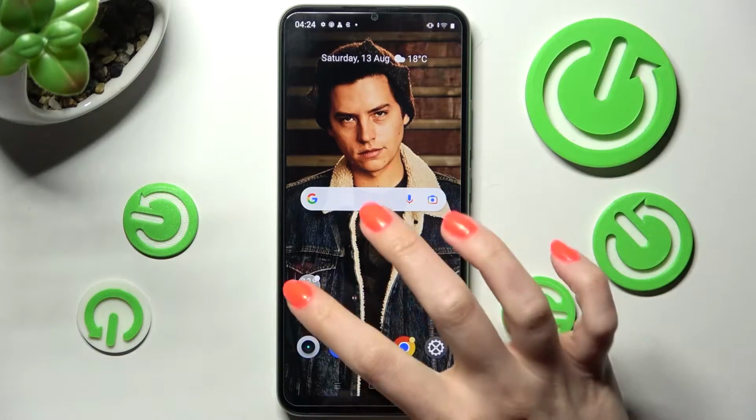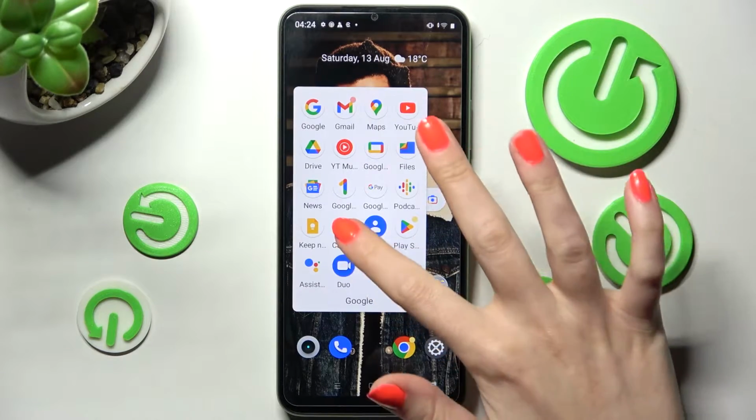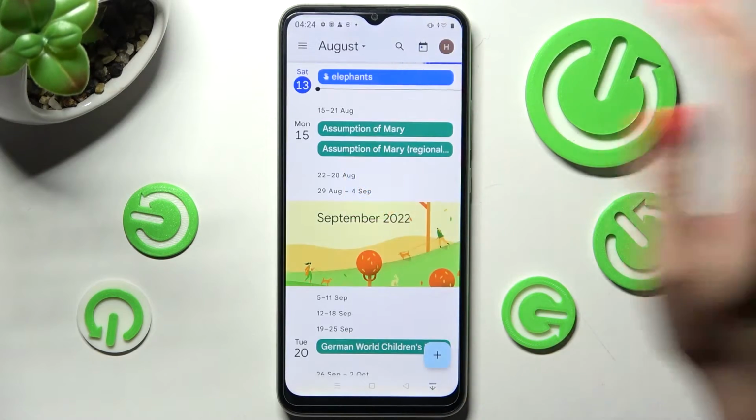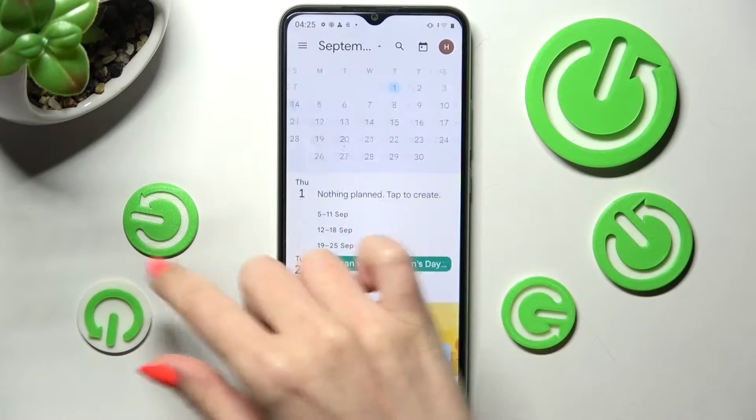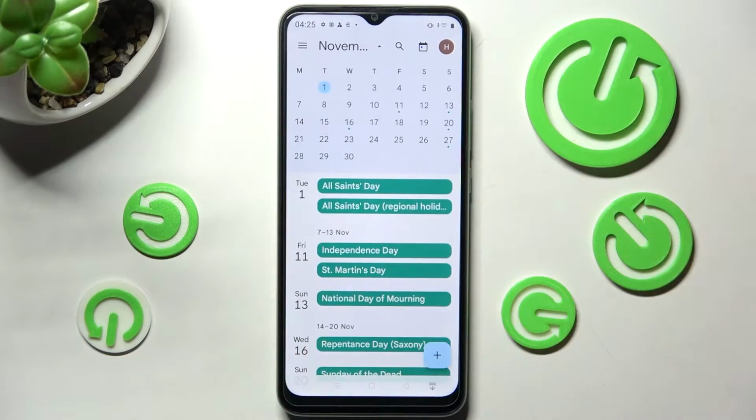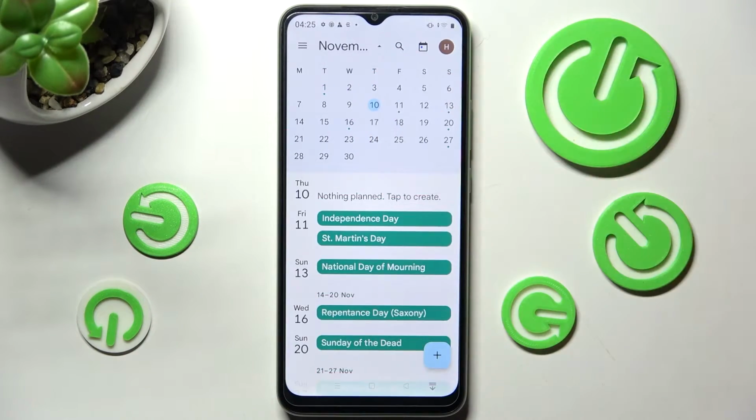First of all, you need to access the Google folder by tapping on it and choose the Calendar app. Now choose this month above over here and pick a date by clicking on the one that you wish to set up. I will go with that one.